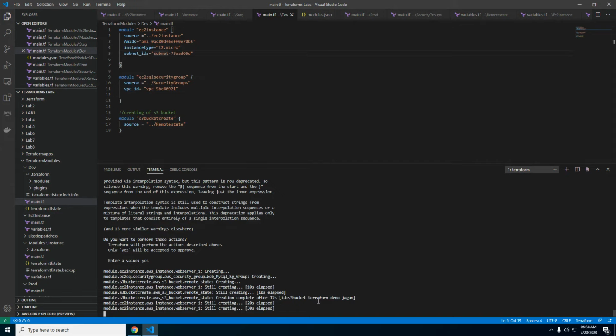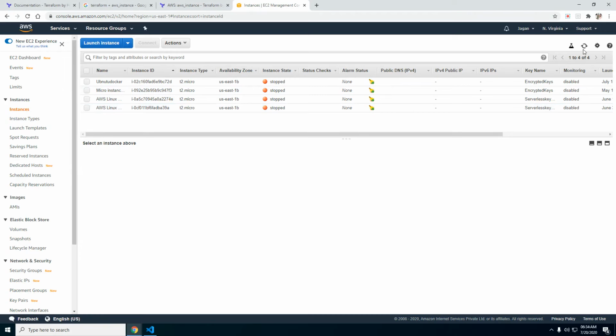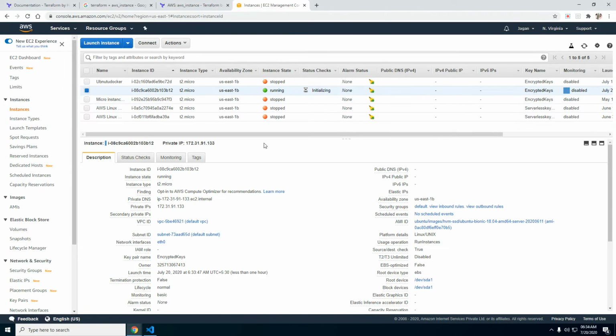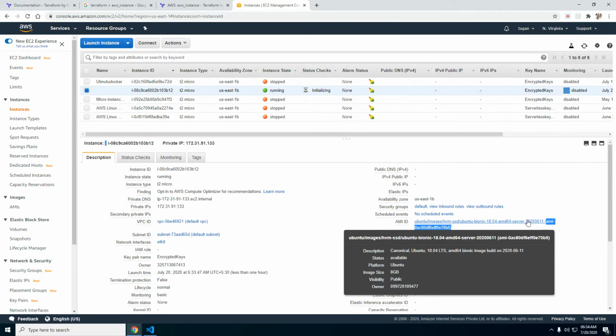I'm trying to create it. Let me refresh it. Here my EC2 instance has been created, and I have created my AMI ID with this ID, so it is mapped with this AMI ID. And I have passed my subnet. Even the subnet also passed this value.